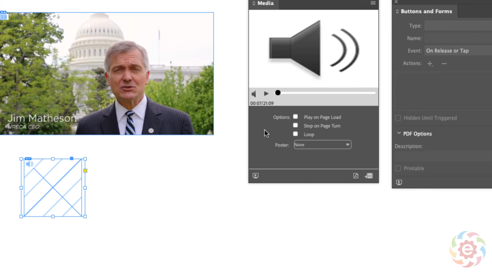So we have that capability. We also have the same capability of play on page load, so I wouldn't turn that on either. I would have it so when the viewer hits the page, they make the decision whether to play or not play. There's also a command here called Stop on Page Turn. If you turn this on and they click to go to another page, the audio will stop. If you don't turn this on and you go to a different page, and that audio clip isn't done playing, it's still going to play.